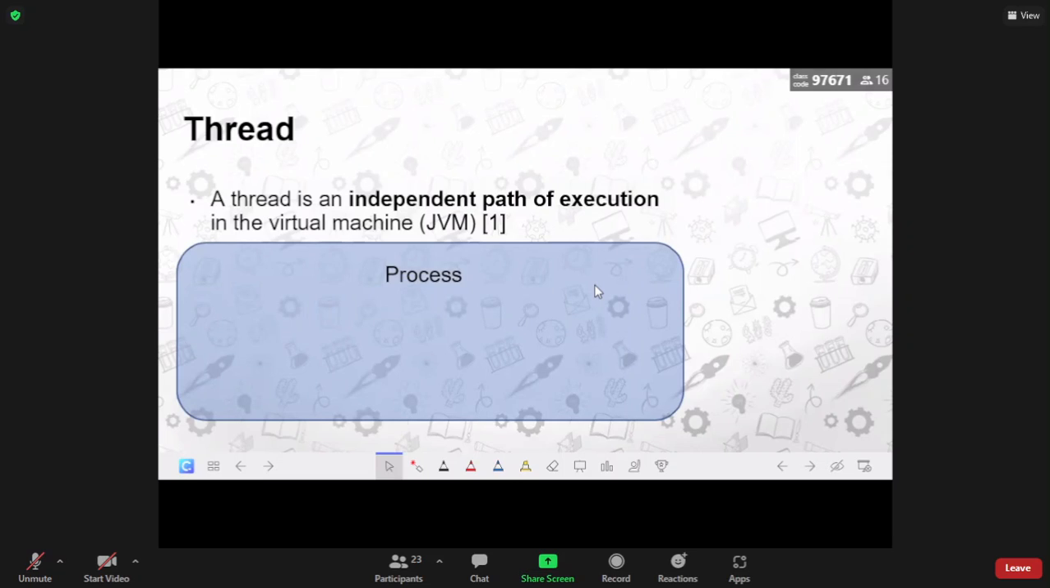So here is the illustration. If we have a process running in our computer, and the process has multiple threads, then we kind of have lots of workers inside the process. So instead of having just one person doing multiple tasks, we have lots of people doing many tasks. And each person may share the same code or the same task. These are the threads.